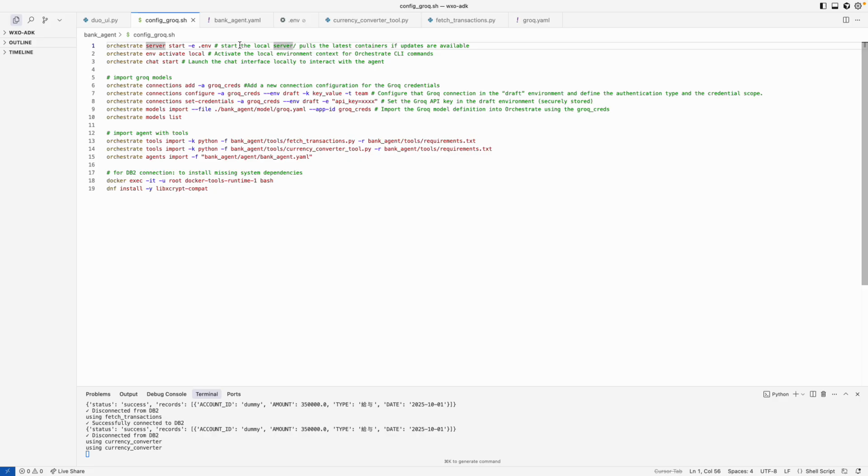And this command will start the local server, but if updates are available, it will pull the latest image from the container registry and then give you the latest version of the Developer Edition of Orchestrate, which is perfect for development and testing purposes. Then you will have to activate your local environments for all Orchestrate command line commands. And then this line will launch the chat interface locally so that you will have a local environment to build your agent in a UI.